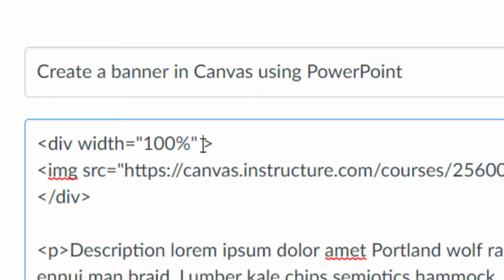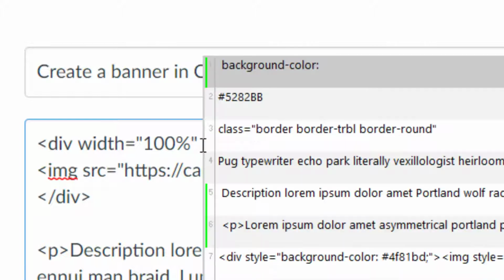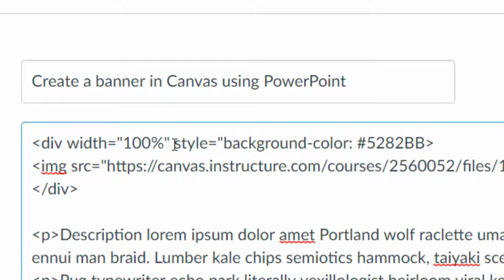Now at this point the div is invisible, so I want to put some color in there. I'm going to do that by typing in style equals quotation mark, and I'm going to put in some code that is called background-color colon, and then it's going to ask me for the color, and I'm going to grab this hex code that I just pulled. That color is the same color as the image that we have.